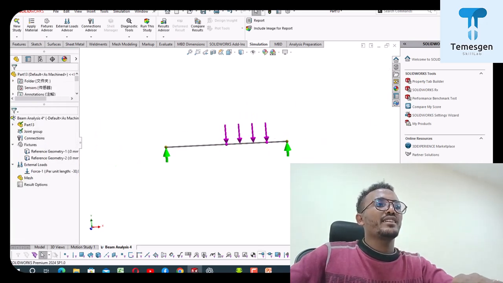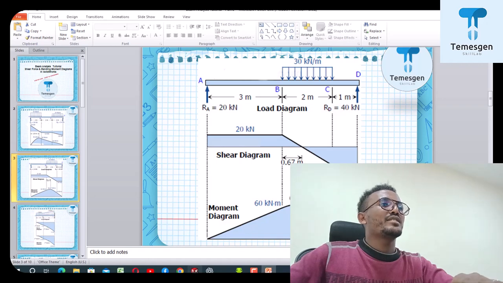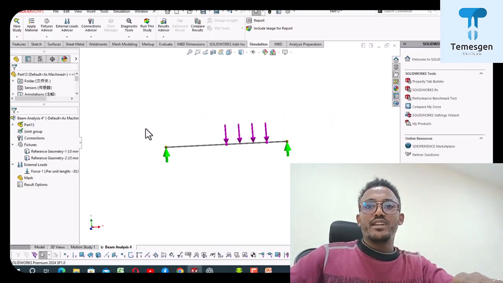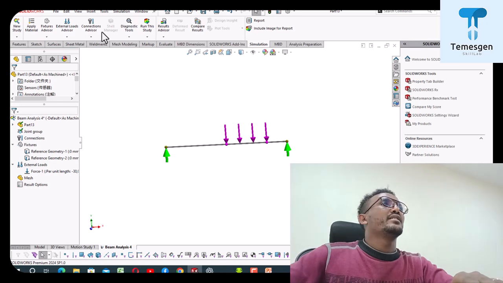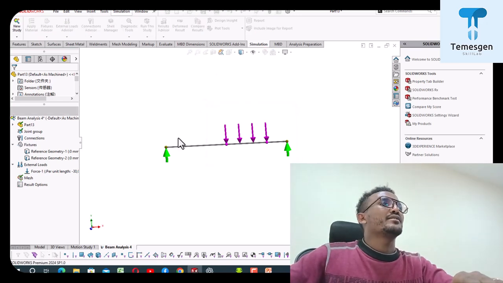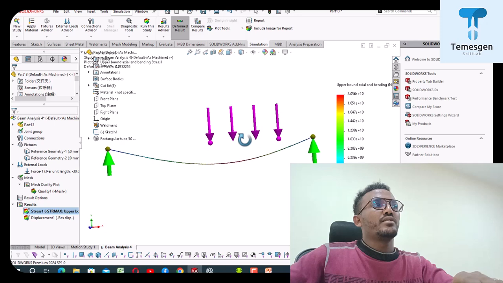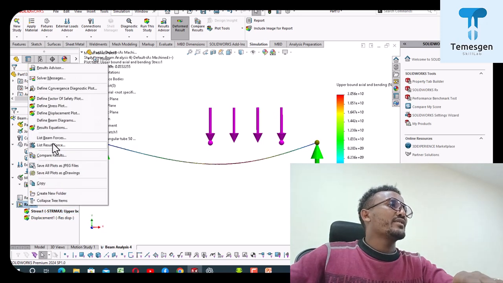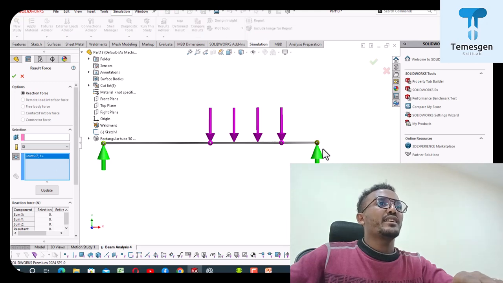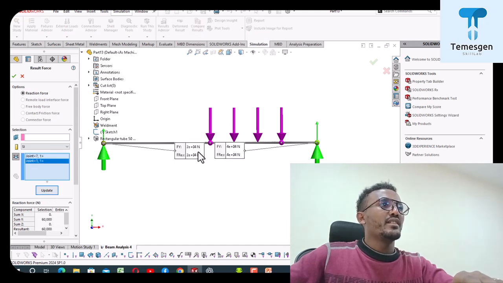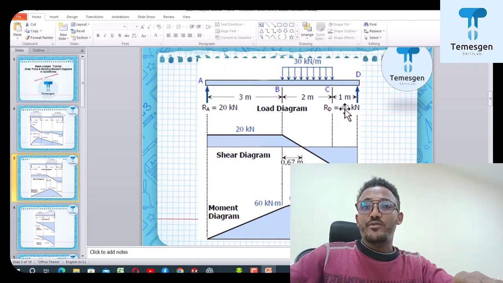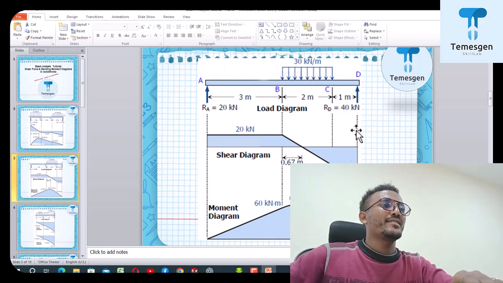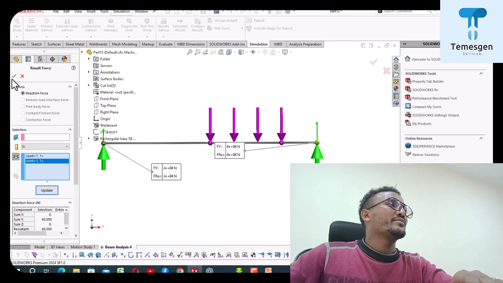As you can see, this thing is now transformed to this thing in SolidWorks. Now what is left is to run this study. Let's run it. This is right. So let's go and see the reaction forces first. This one at this point and at this point, then update. As you can see here, it means 20 kilonewton. This one is 40 kilonewton. So let me see, 20 and 40 kilonewton. We are perfect, okay? Bear with me.